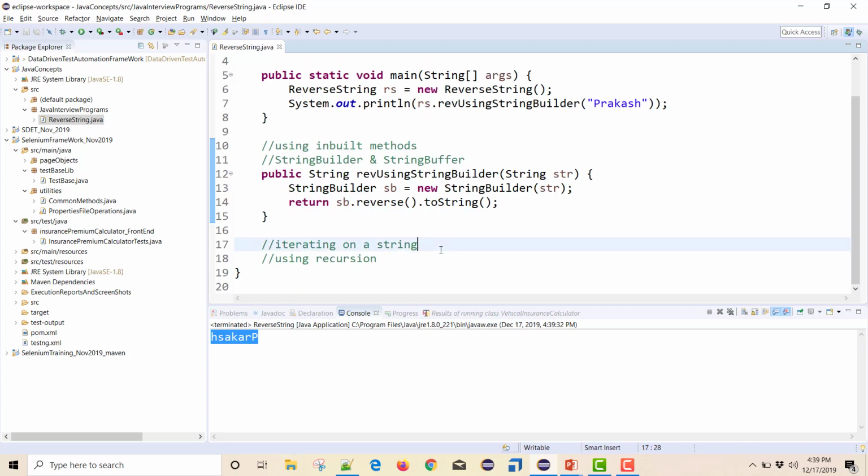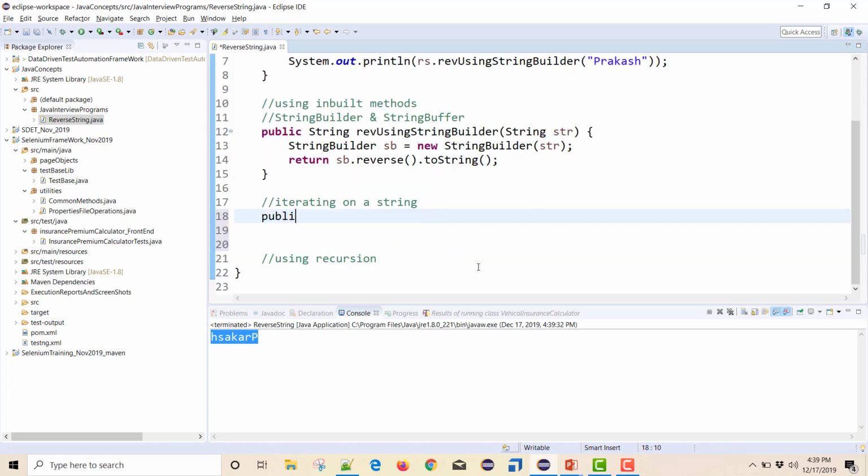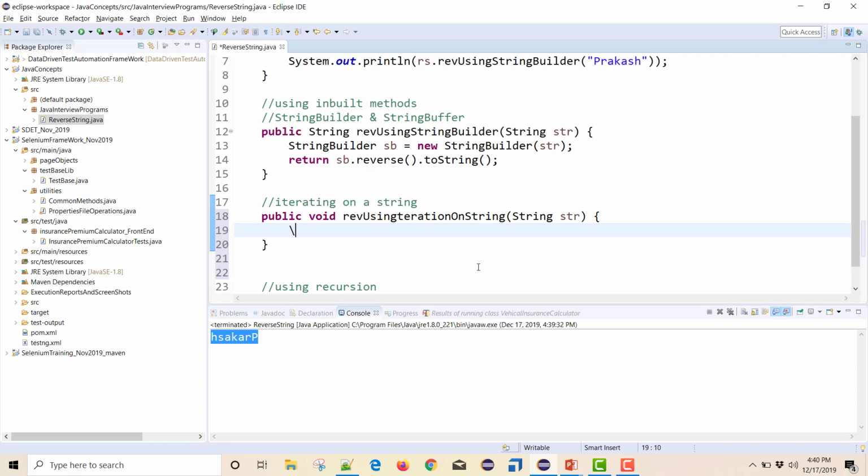Fine. The other way I was talking about is iterating onto the string. Let me create one method quickly: public void reverseUsingIteration on string. Here as well I'm going to pass the string str. What I want to do is iterate over the string. Let us say my string is Prakash. In this case, I'm going to convert this string into a character array.